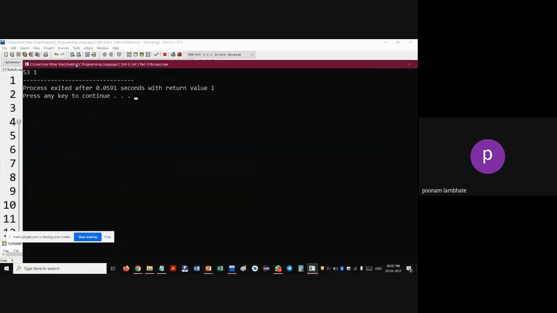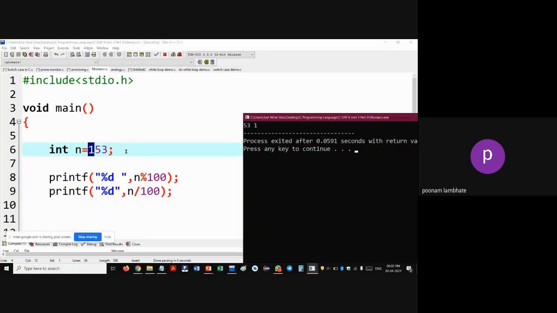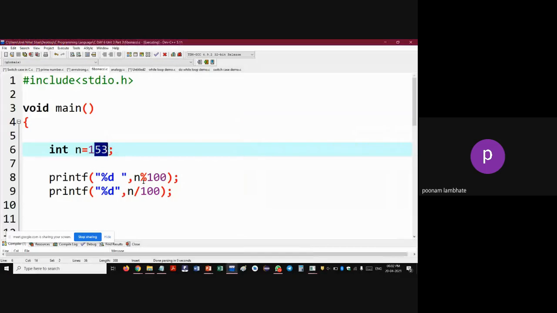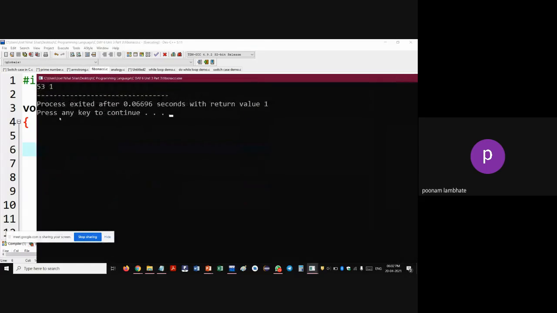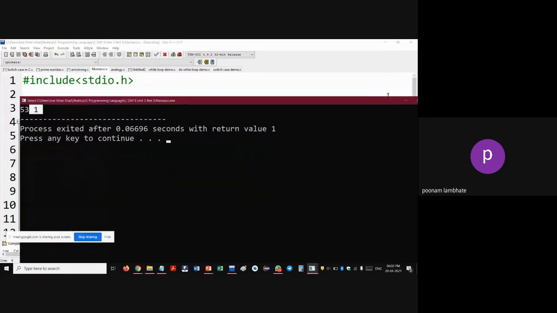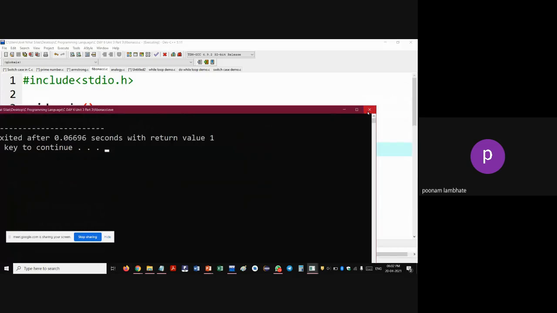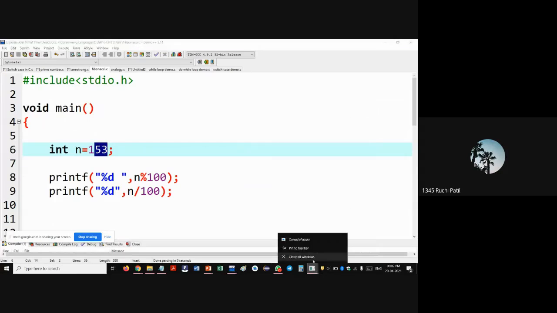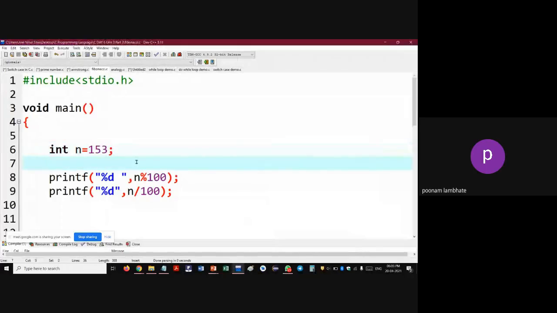So as you can see, you're getting 53 from where? N mod 100 means you're getting the last 2 digits, 53. And n divided by 100 is what? Everything except the last 2 digits. That is digit 1 you'll get. Okay, you've got digit 1. So 53 is coming from n mod 100, and from n divided by 100, you're getting 1. Have you understood the difference between mod and dividing? Yes. Okay. So this concept we will use in our Armstrong number.